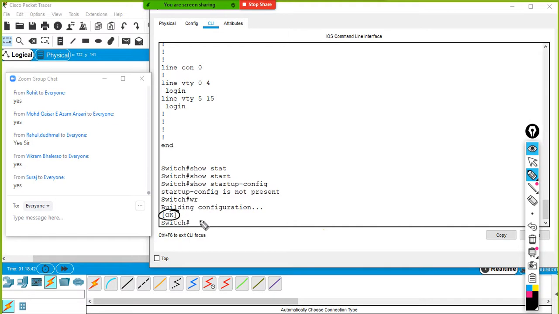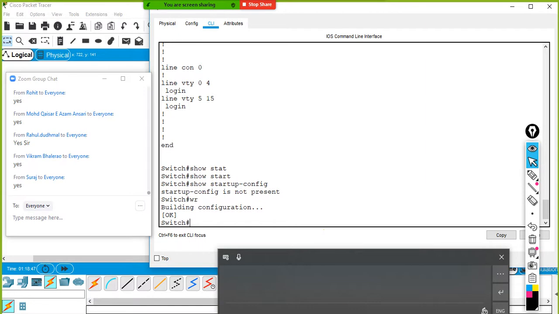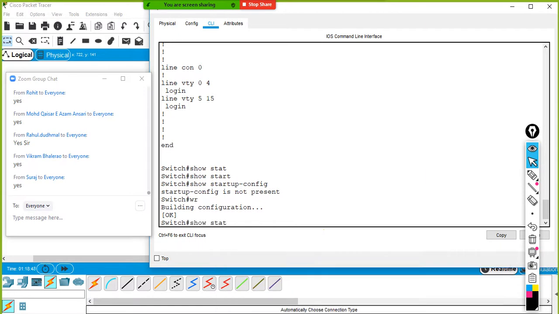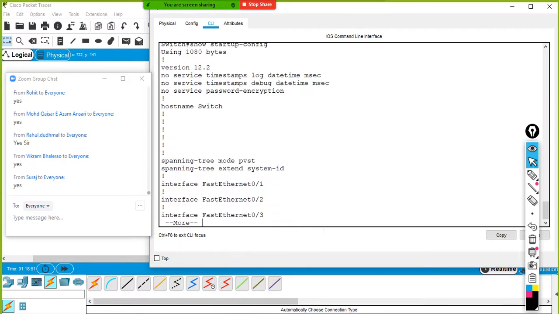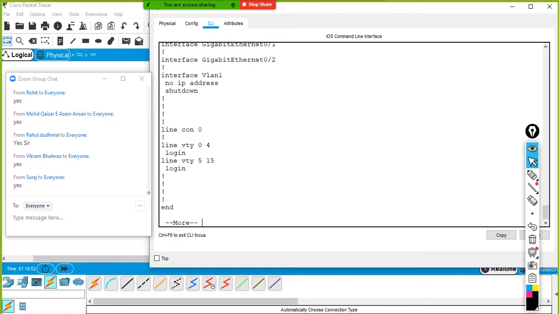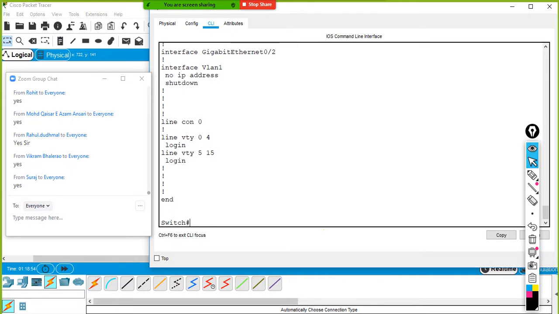Okay, guys. Now if you type show startup config, you are able to see it. Show startup, you can see it now. Are you clear, everybody? Say yes or no. Understand, everybody?